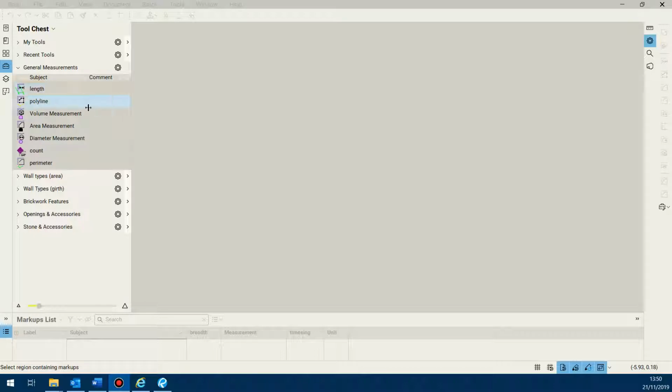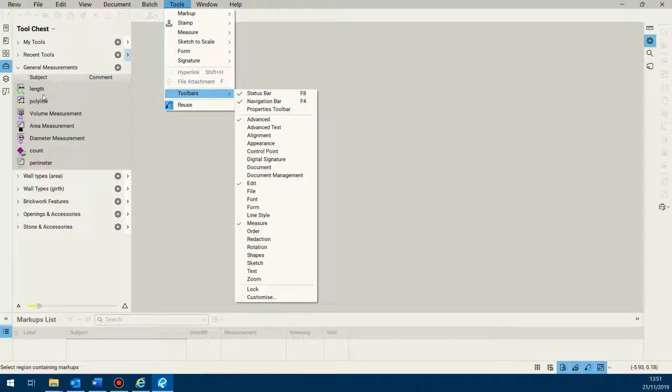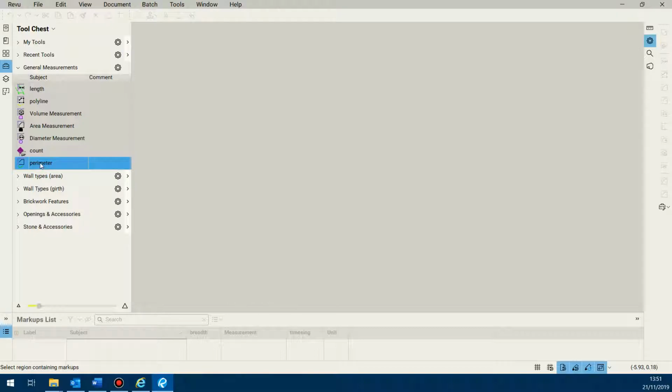A length is a length. Polyline is a kind of a girth tool. The difference between polyline and actual girth that you would get from the measuring toolbar, which is labelled perimeter, is that the polyline can be broken down into segments and different heights applied to each of those segments. I'll demonstrate that in a minute. Volume's obvious, area is fairly obvious, count is count, and there we have perimeter, and I will demonstrate all these.